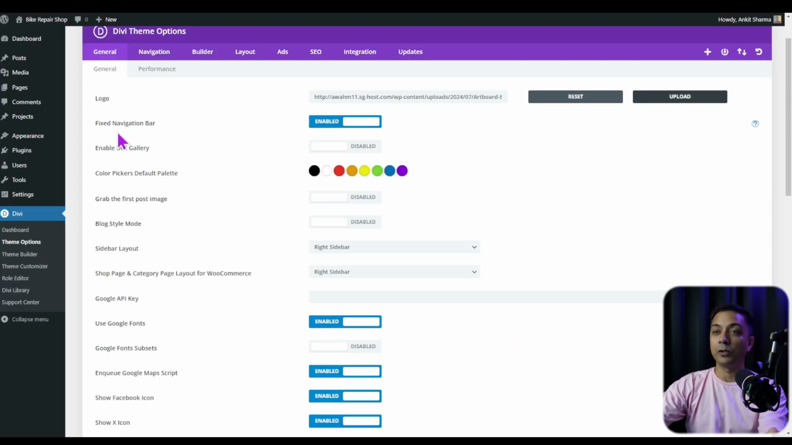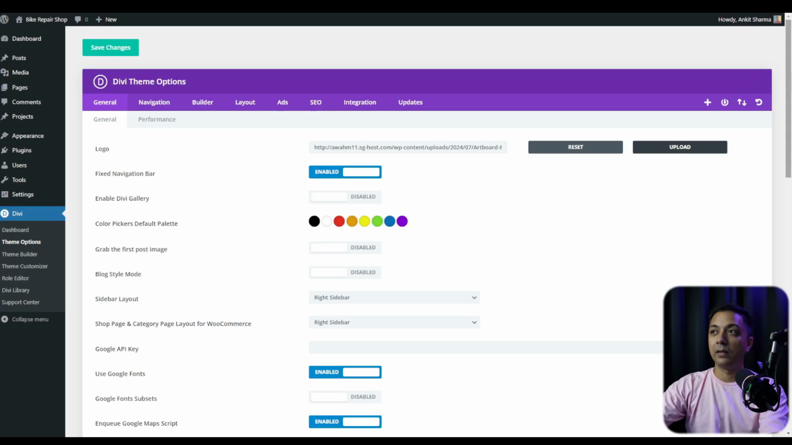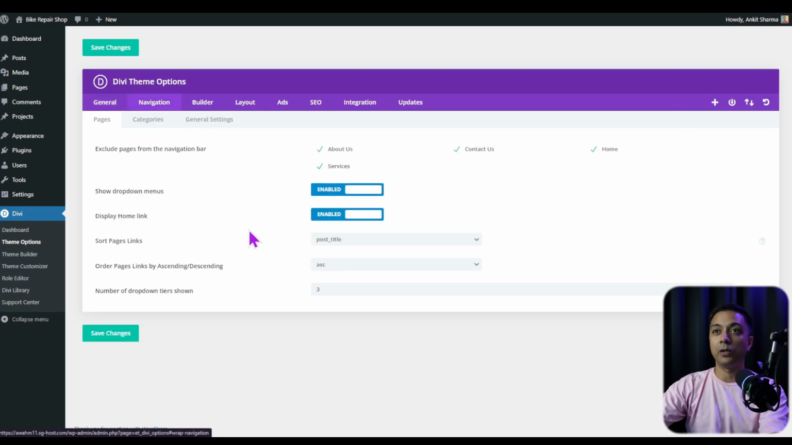Along with that, we can also play around if you want to use the fixed navigation bar. And we can also set the default colors for our website. So this is going to be really helpful to keep the color consistency on all the pages of our website. And if you scroll down, there are a lot of other options that you can play around with. After that, we also have an option to customize the navigation of our website. And after that, we have an option for builder.